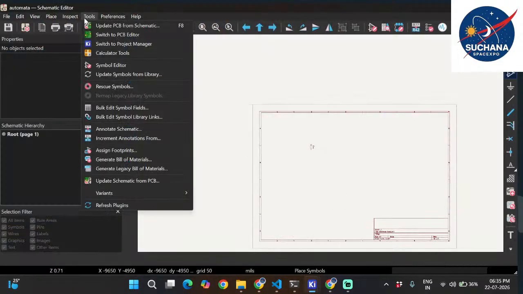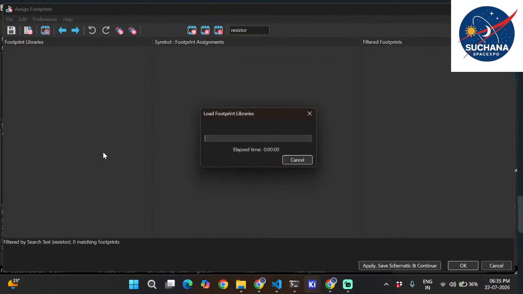So for that you need to go to the tools, and in the tools section in the menu, you can find one option called assign footprints. Click on assign footprint. When you click on assign footprint option, automatically it will show a huge list of all the components which are there in your schematics. Not in the PCB, in the schematics.